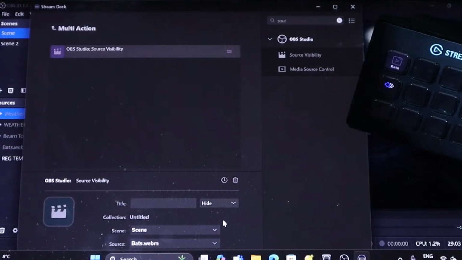Is multi-action what you use to trigger the video and DMX lights together? Yes.